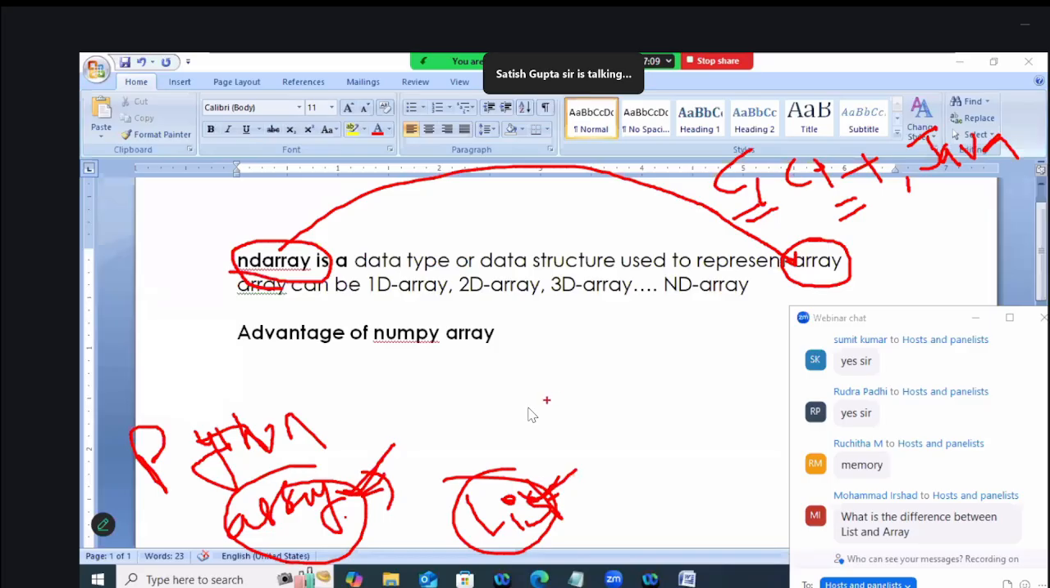So you can use a list for representing a one-dimensional array. You can use a list for representing a two-dimensional array. But when you are saying array, array is having some characteristics. Matrix is having some characteristics. Array is having certain characteristics. List is not an array. You can use a list as an array, but list is not an array.